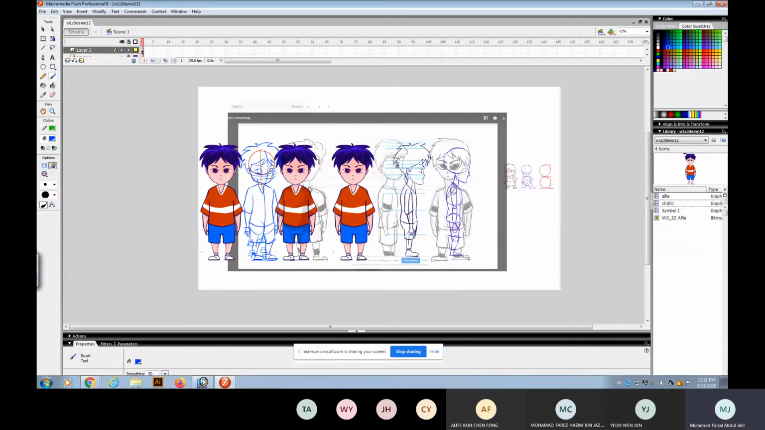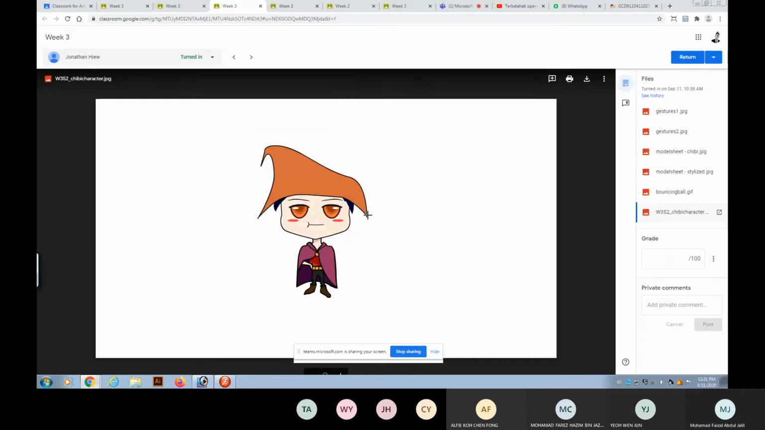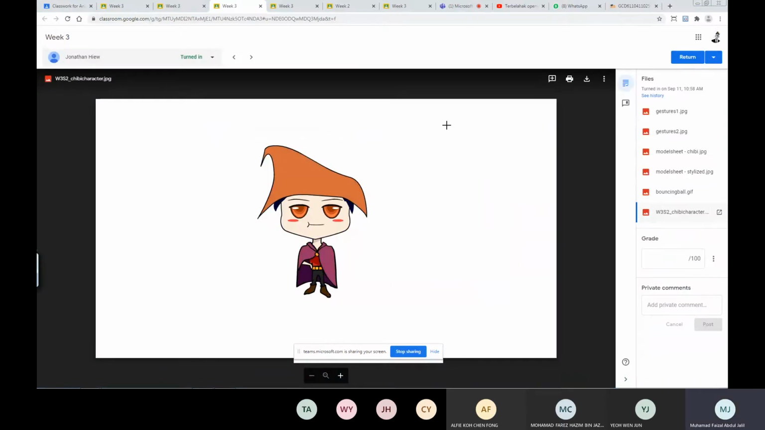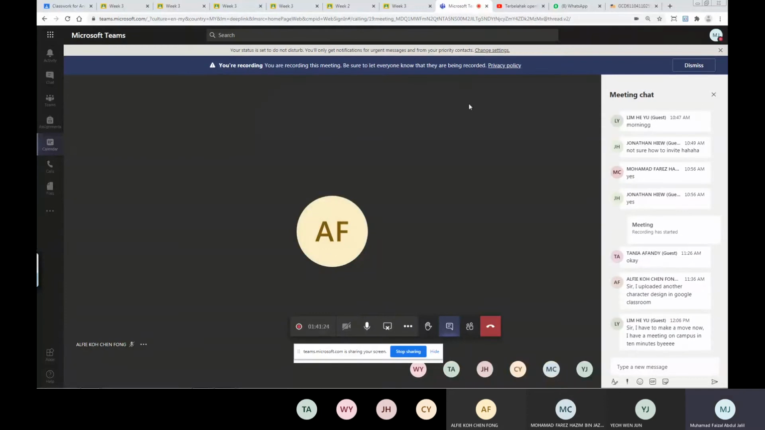For example, some of the modern technologies nowadays, like South Park, right? They use this kind of three-quarter view. They use this kind of cut out animation to create that kind of motion. Why?